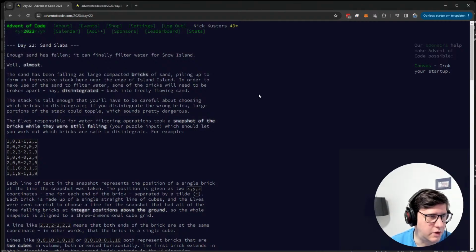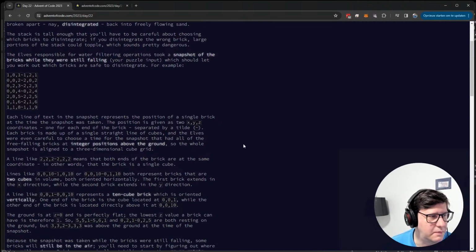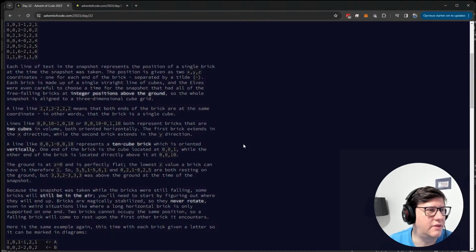The elves responsible for water filtering operations took a snapshot of the bricks while they were still falling, your puzzle input, which would let you work out which bricks are safe to disintegrate. For example, so this is the sample input. Each line of text in the snapshot represents the position of a single brick at the time the snapshot was taken. The position is given as 2 XYZ coordinates. Okay, so this is operating in 3D, that's funny. I just made my 2D grid. I think I might need to upgrade to a 3D one. One for each end of the brick, separated by a tilde.